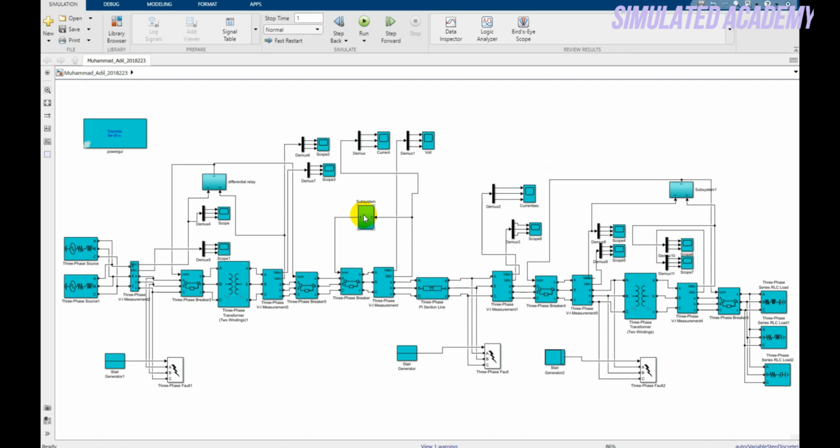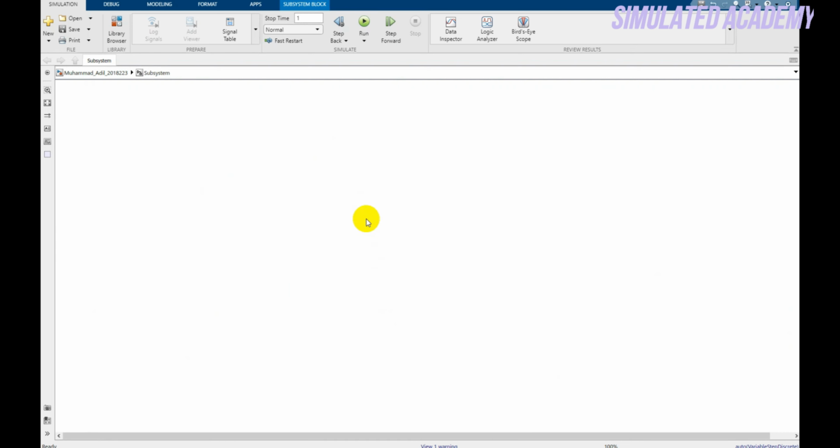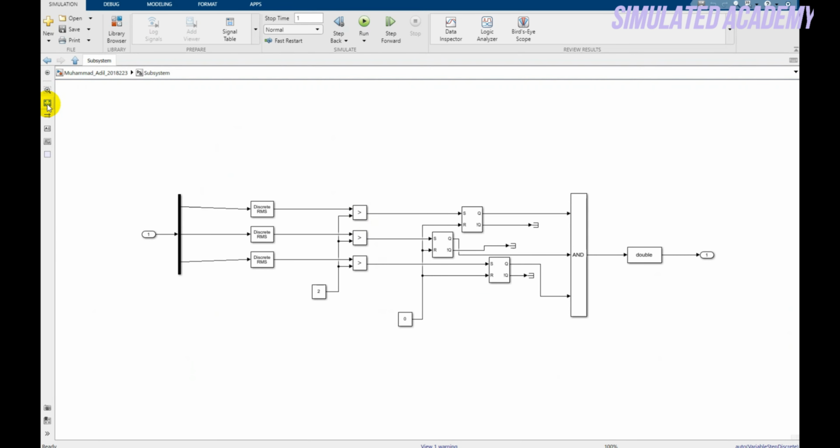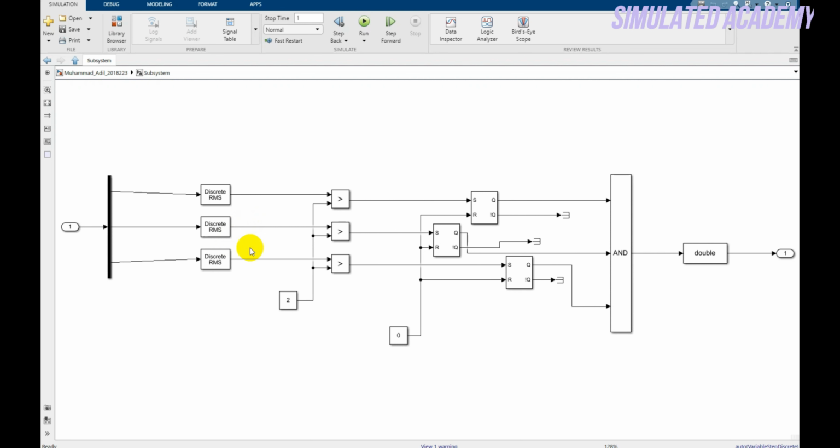learn the logic of the overcurrent relay. This is my overcurrent relay where the input is the current value. As can be seen, it is split by this VI measurement block. Double click on this. This is my relay logic. This is the input of the current, and this is the discrete RMS block, and this is the demux block, and it will be compared with a pickup value of 2.